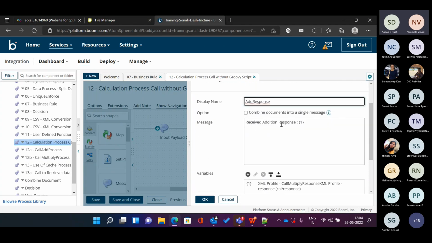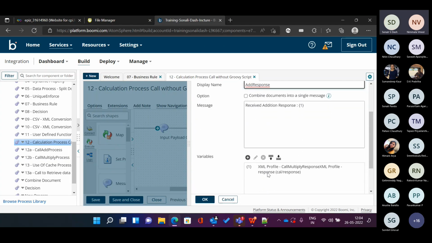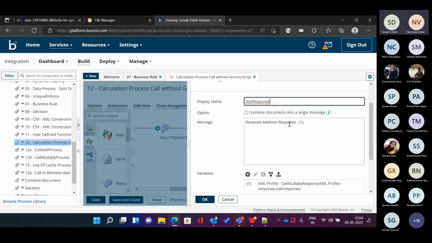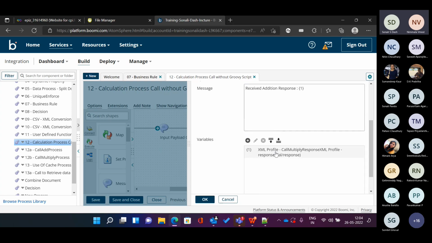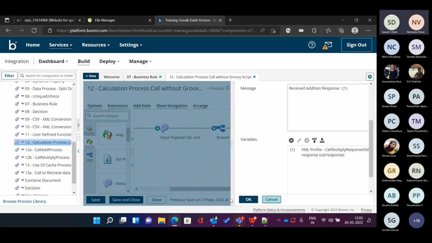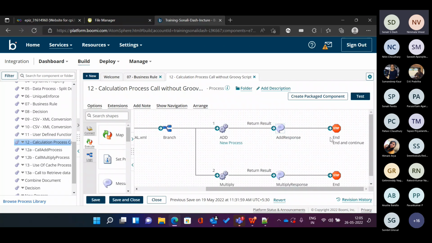This is a new thing which I have not told you. The variable part. So for received addition response, give the space, colon, write 1. This 1 means here the variable. So automatically, whichever way the profile is, I have told you how to select. Add the parameters, select your profile types, and just go and click on where you have saved your responses. Then you have to give your end button.